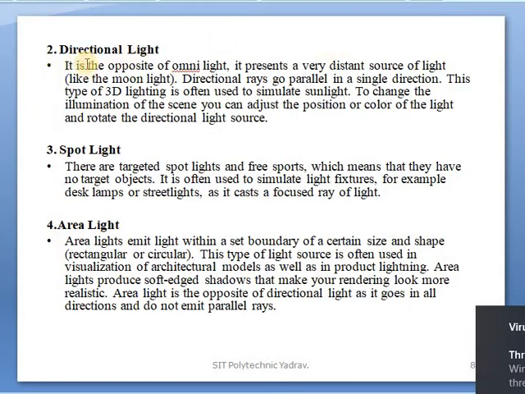Second, directional light. It is the opposite of omni light. It presents a very distinct source of light like the moonlight. Rays go parallel in a single direction. This type of 3D lighting is often used to simulate the sunlight. To change the illumination of the scene, you can adjust the position or colors of the light and rotate the directional light source.